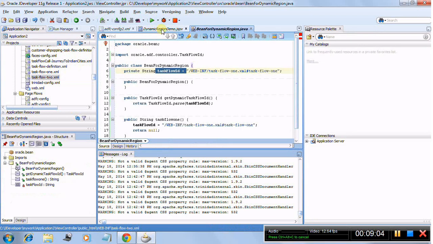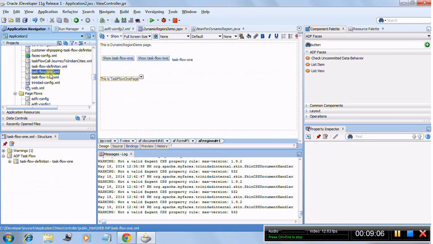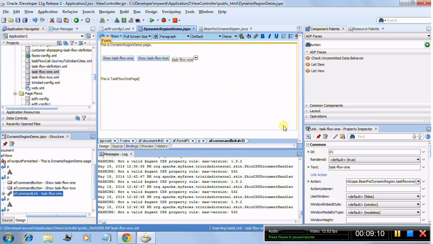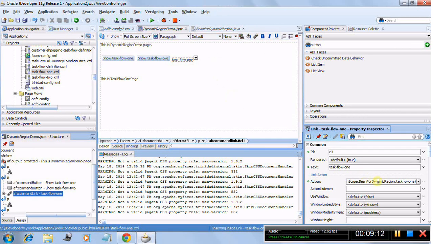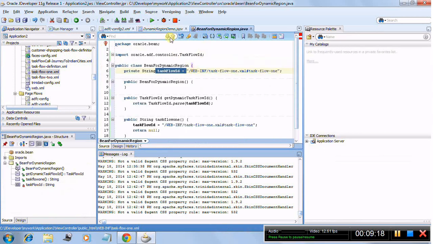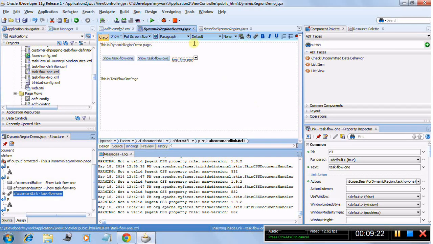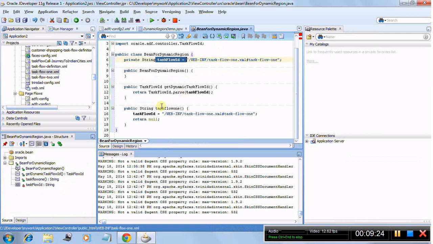One thing more: as I drag this task flow 1 over here, this got generated, and this action got associated with this link. What is this action? If you go inside this, you will find this is the newly created method. What it is doing is taking this task flow ID and setting its value, which would point to task flow 1, right?